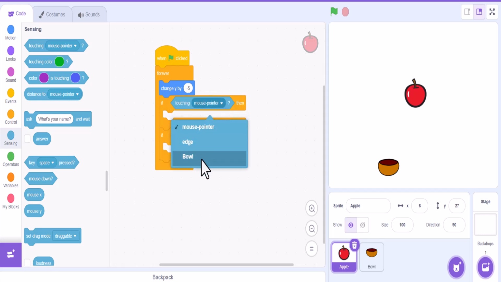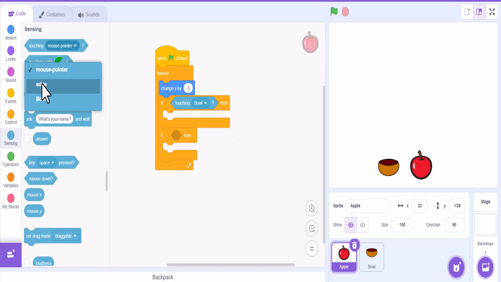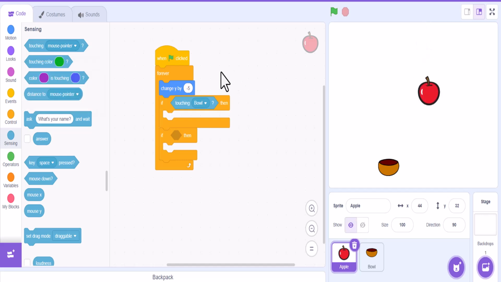So if it touches the bowl, it's going to do something. And then the other one is, we could do edge. We have to be careful with that, because if it touches the edge down here, we could say that if it's touching the edge, then we want it to do whatever we want. However, that's going to make us have to have it appear here, because if we touch the edge up here, we're going to have a problem. And I'll show you an example of that in just a second.